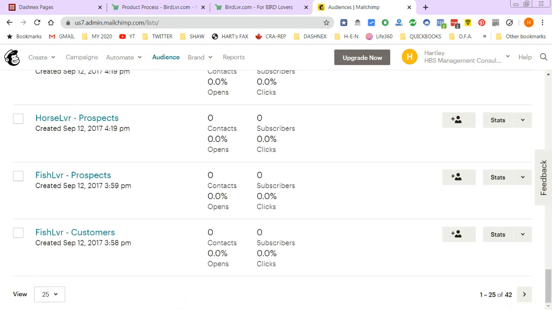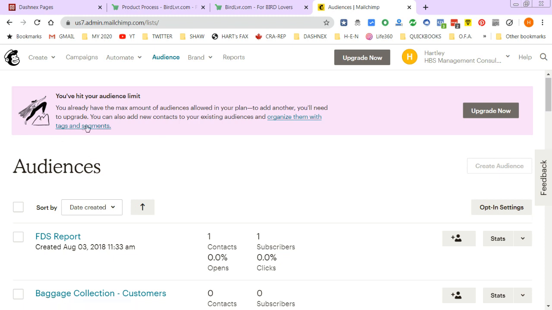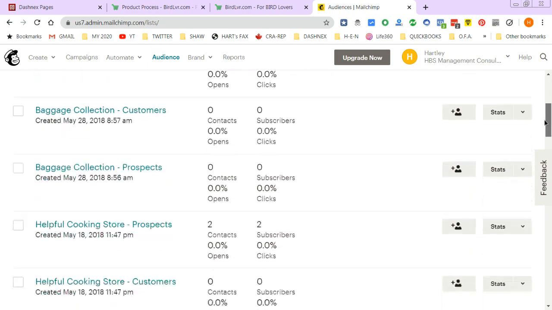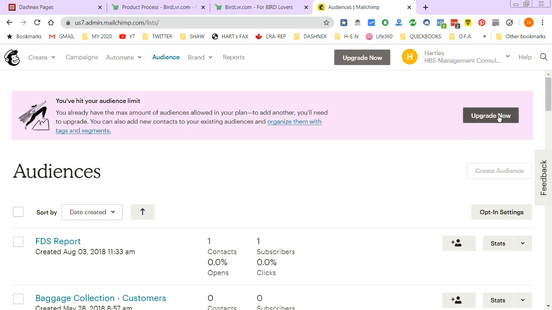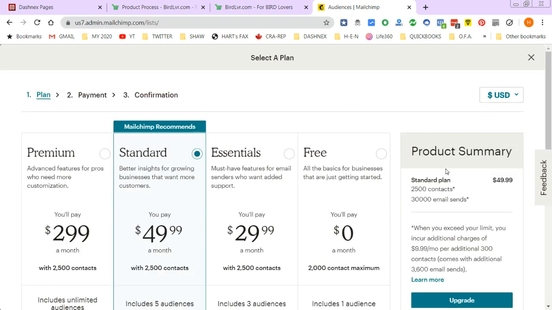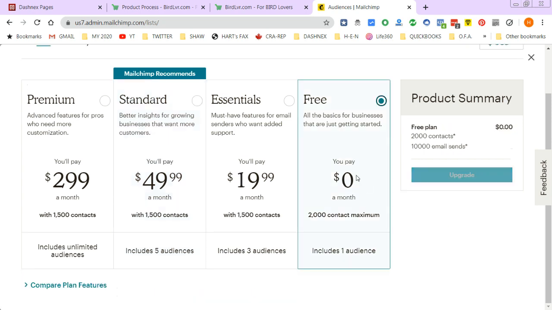I've got 42. I used to have 78, and I've been deleting them as I create them on SendShark. But you already have the max amount of audiences allowed in your plan. To add another, you'll need to upgrade. So I've got 42, right? And if I go to this upgrade, you can see that it's free up to 2,000 contacts, right?